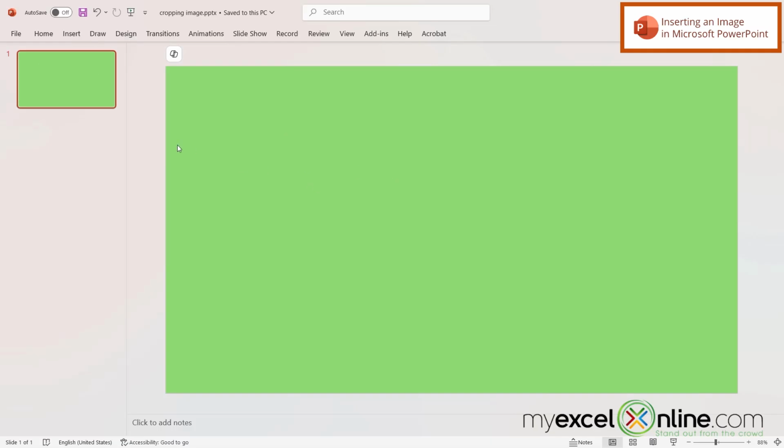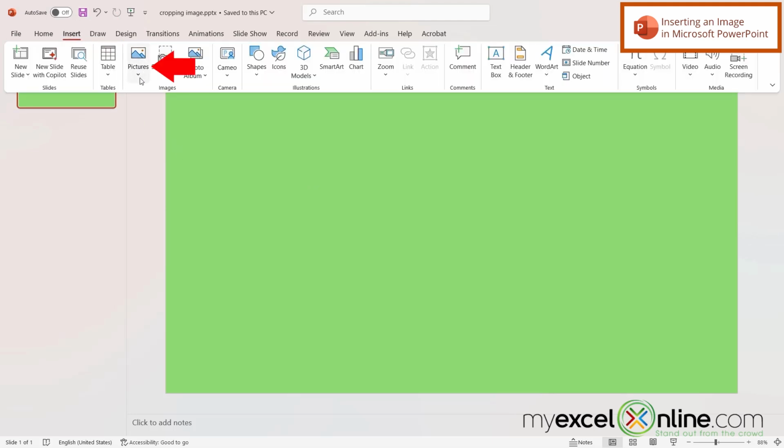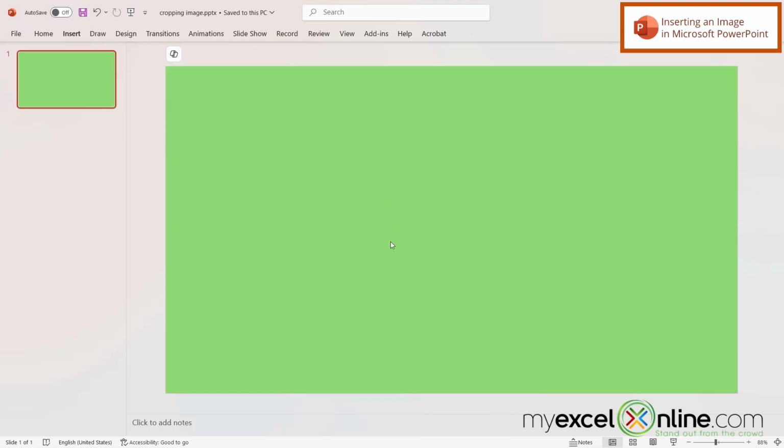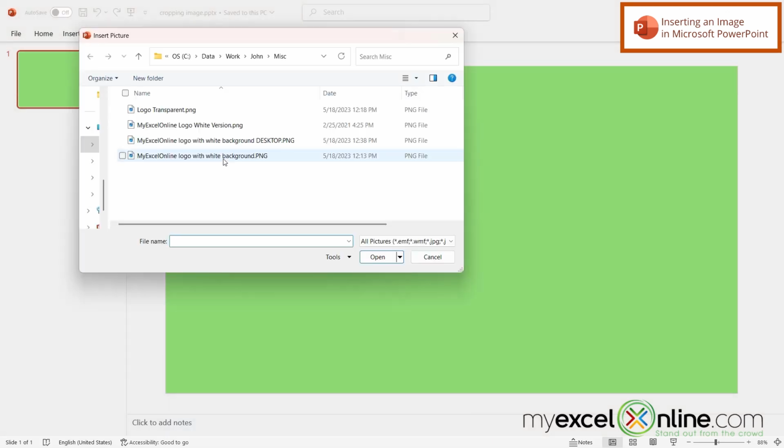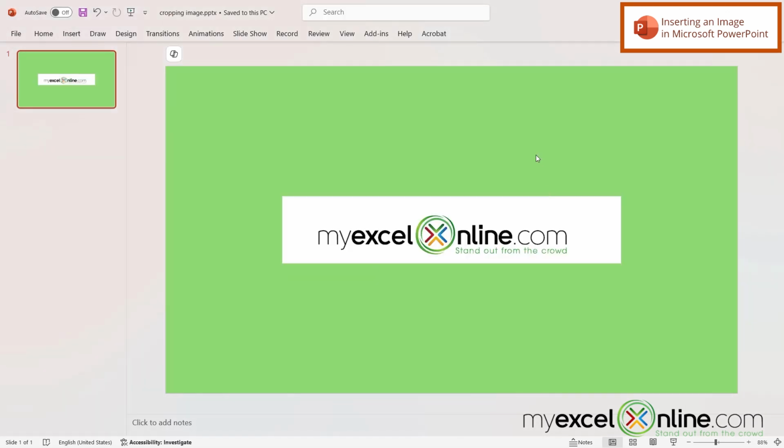So let's say I have a blank PowerPoint presentation. If I go up to Insert and go over here to Pictures from this device, I can select my picture and then click Insert. And I can see that my image has been inserted into PowerPoint.